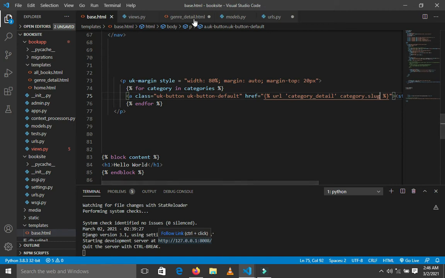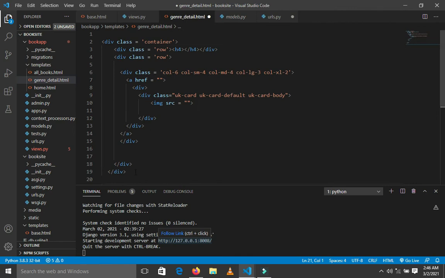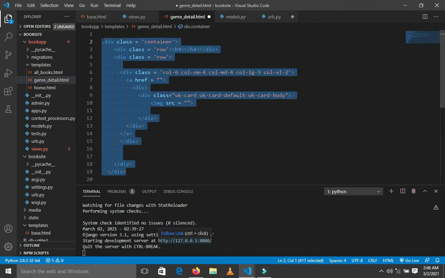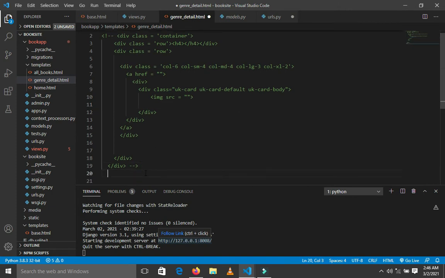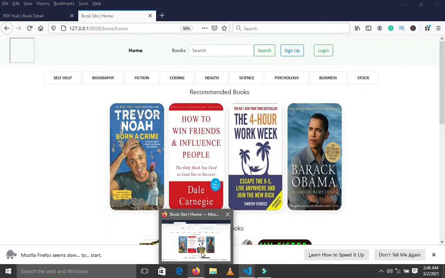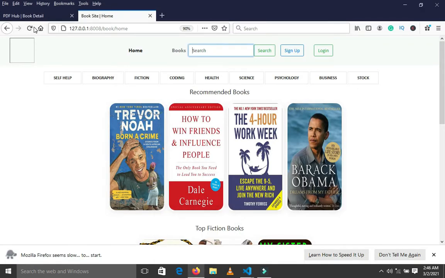So I'm gonna go down to our general_detail.html. For now, I'm gonna comment this out and simply put category.slug to see if it works. So save. So come down to the browser. So refresh the page.